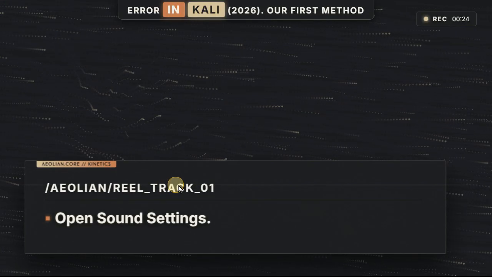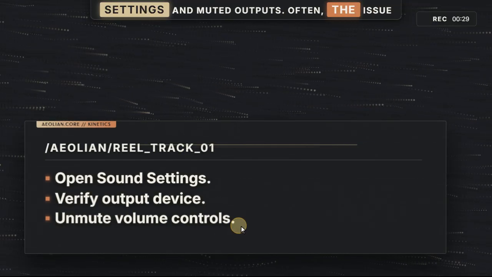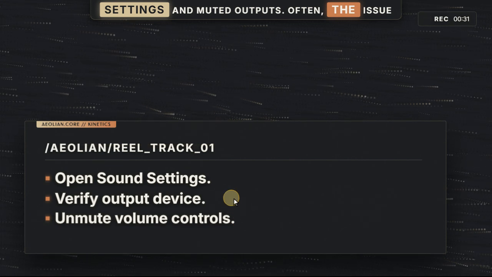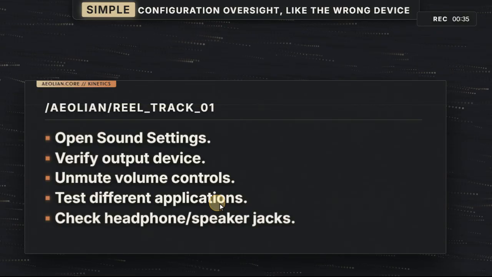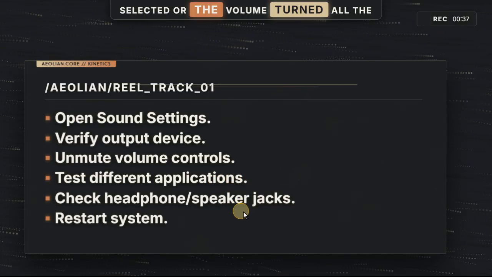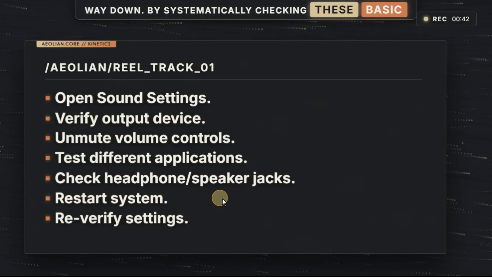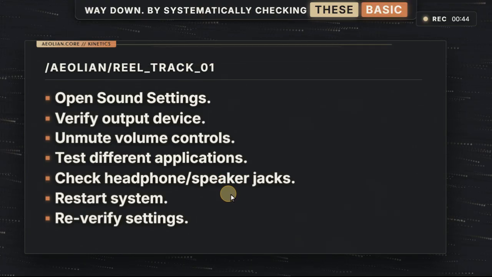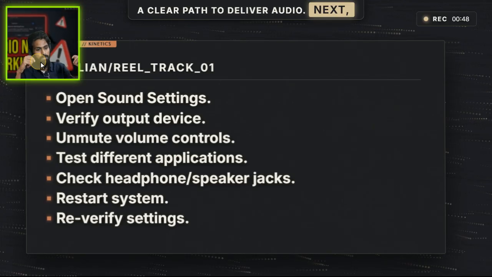Our first method tackles the most common culprits: incorrect sound settings and muted outputs. Often, the issue isn't a deep technical problem, but a simple configuration oversight, like the wrong device selected or the volume turned all the way down. By systematically checking these basic settings, we ensure the sound system has a clear path to deliver audio.